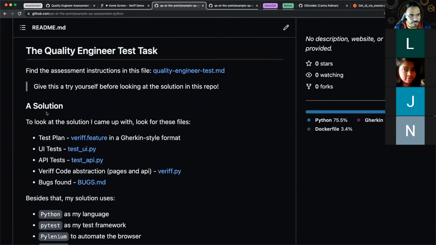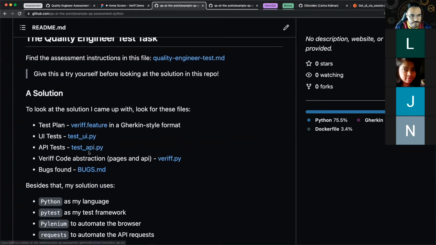So anyway, my solution, and I say a solution because again, there's many. To look at the solution I came up with, look for these files. My test plan is in here. My UI tests are in here. My API tests are here. And then I have my verification code abstraction, basically a class that has something for my UI and something for my API. And then I also included bugs that I found.